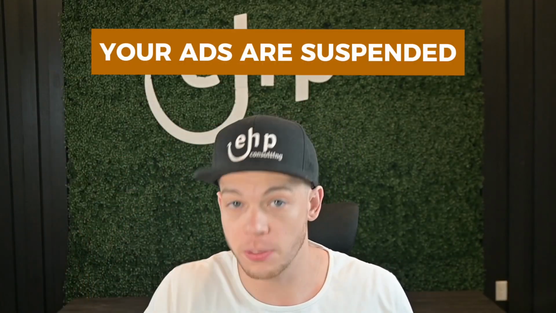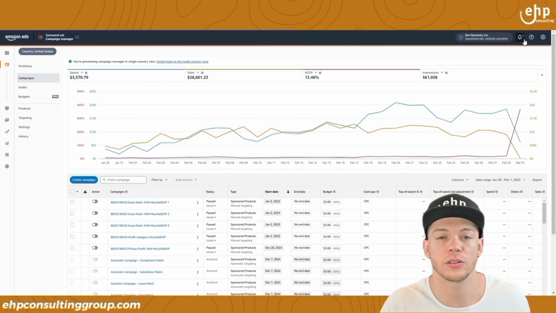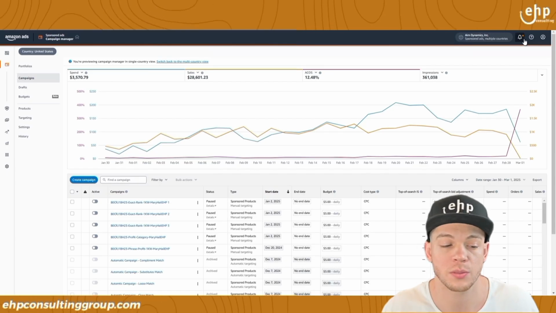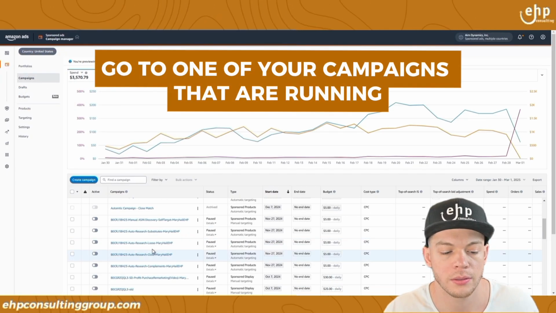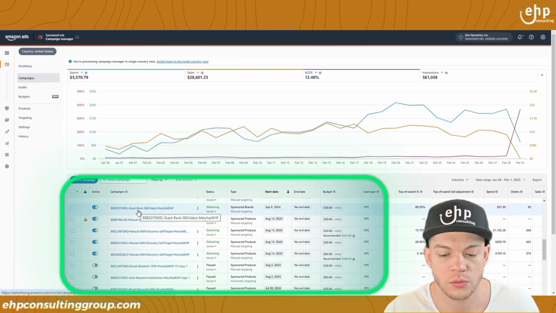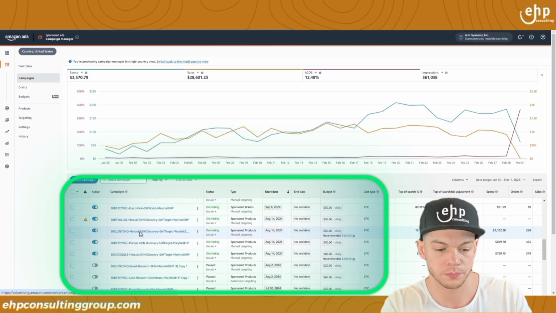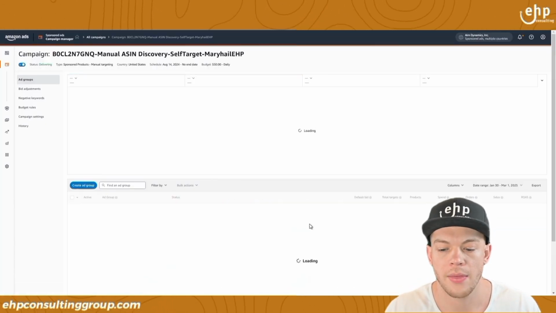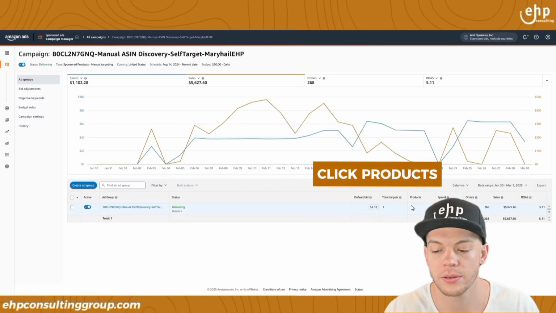Reason number three is your ads are suspended. Sometimes in the top right corner on this bell, you can click it and it'll say your ads are suspended. But if you want to double check to see if your ads are suspended, what you're going to do is go to one of your campaigns that are running. Let's go, this one says it's running. Let's go to this one. You're going to click on your campaign, and then you're going to click on products right here.